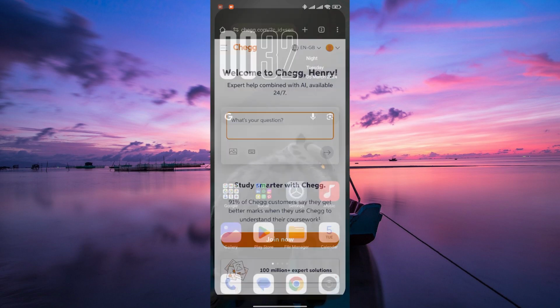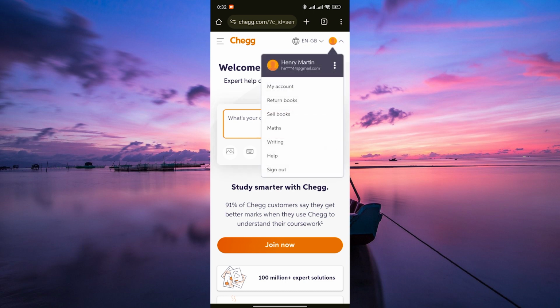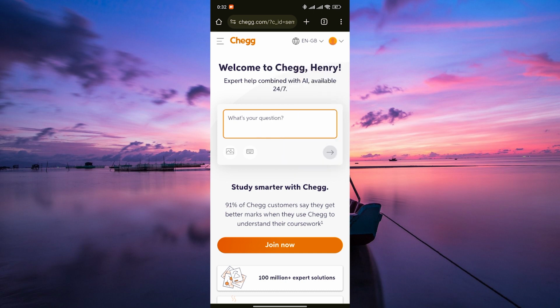The first step is to open your preferred web browser and log into your Chegg account using your username and password. Once you're logged in, you'll be directed to your account dashboard. Next, tap on your profile picture at the top right corner of the page to open up a menu. From the drop-down menu, select My Account.